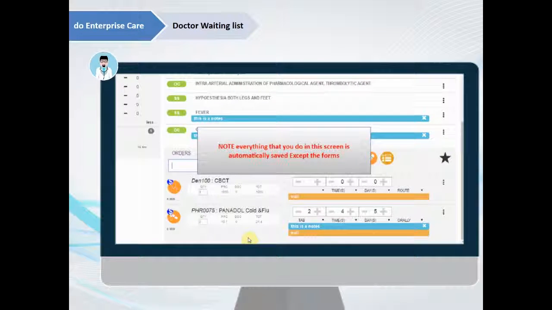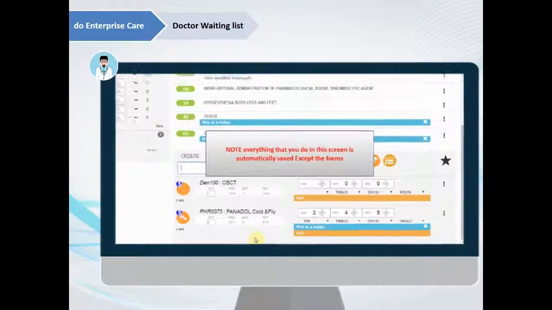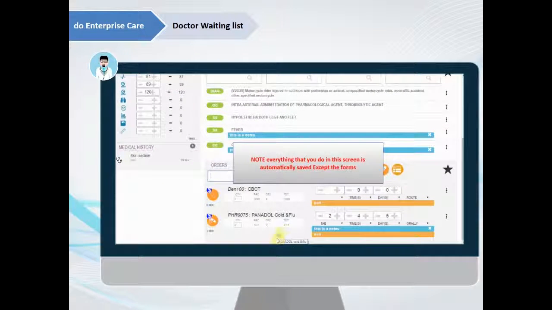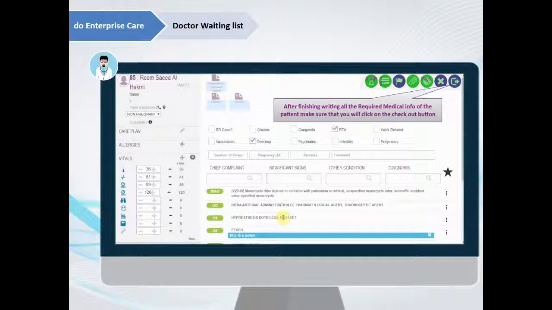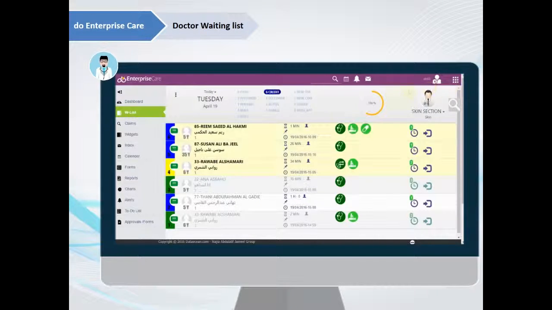Important note: everything that has been done in this screen is automatically saved except the forms. After finishing writing all the required medical info of the patient, the doctor will click on the Checkout button. The new request that has been made for the patient will appear in here.